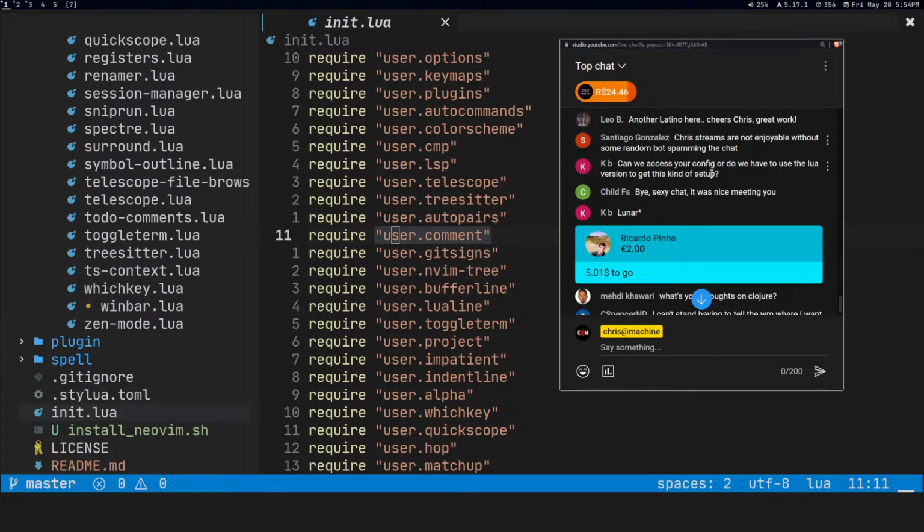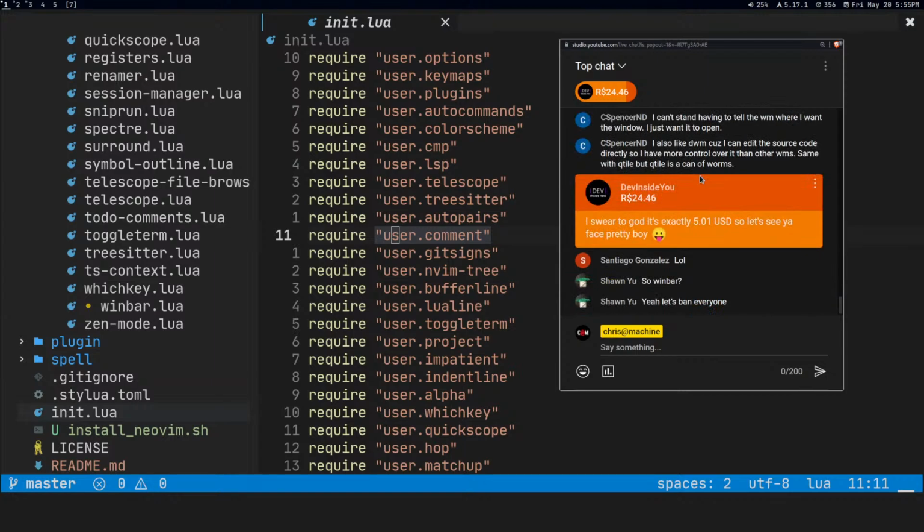Sexy chat, nice meeting you. Yeah, nice meeting you too. Oh, and LunarVim. I didn't add this to LunarVim. We could probably talk to Hatsu about it, and I'm sure Hatsu could add something like this if he's sufficiently motivated. He's mostly taken over that project, so we should talk to him.